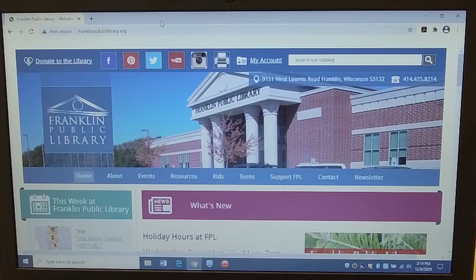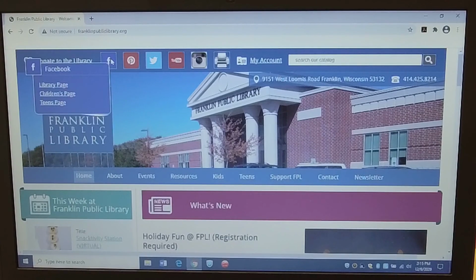If I had to recommend following us on one platform, I would say our Facebook. It's the one that we update the most regularly and where we post the most information about the library and library events.